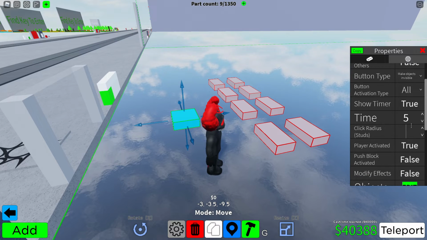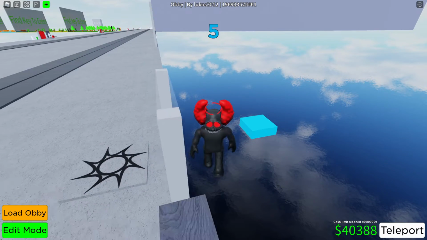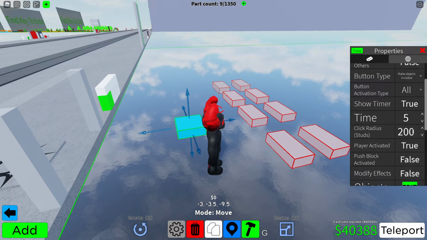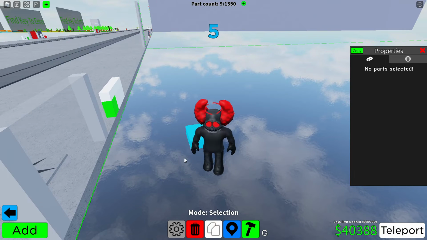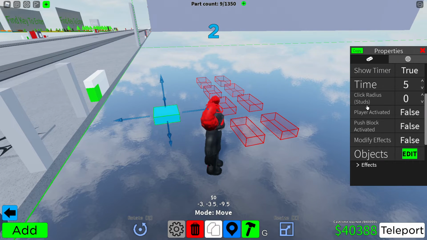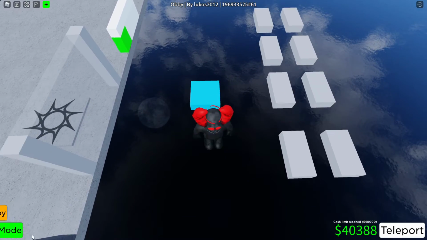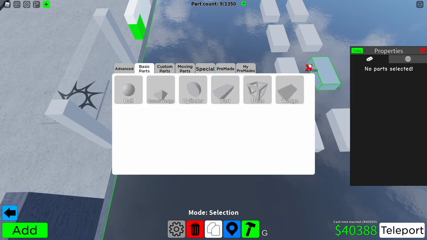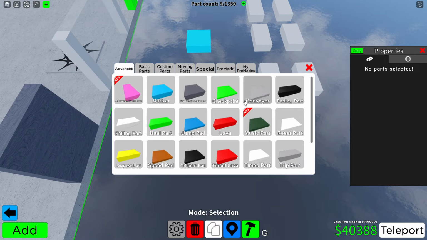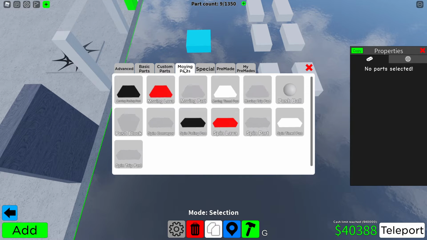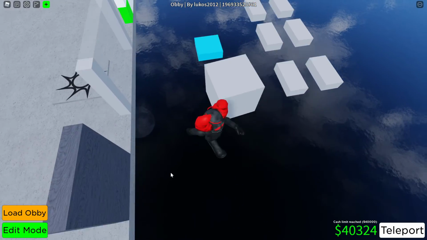Next, we've got click radius, where instead of walking on it, you need to click it with your mouse or your finger if you're on mobile. And player activated is basically if a player steps on it, and if I set that player activated to false, then it doesn't work at all. But if I set it to push block activated, then I can just get a push block. Look, I can't activate it right now, but this guy can.